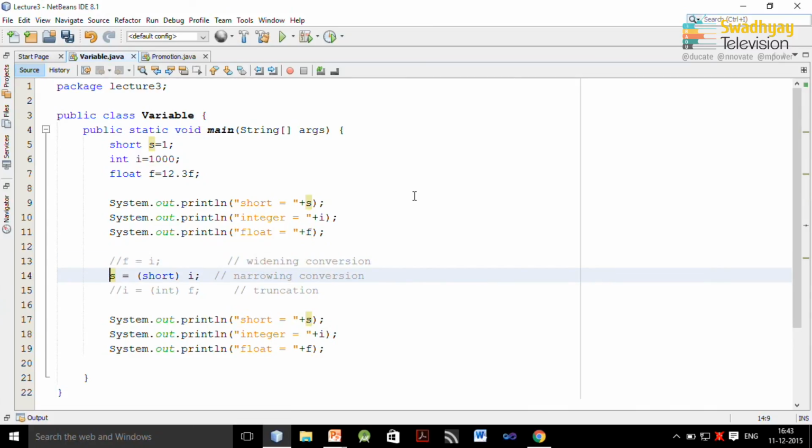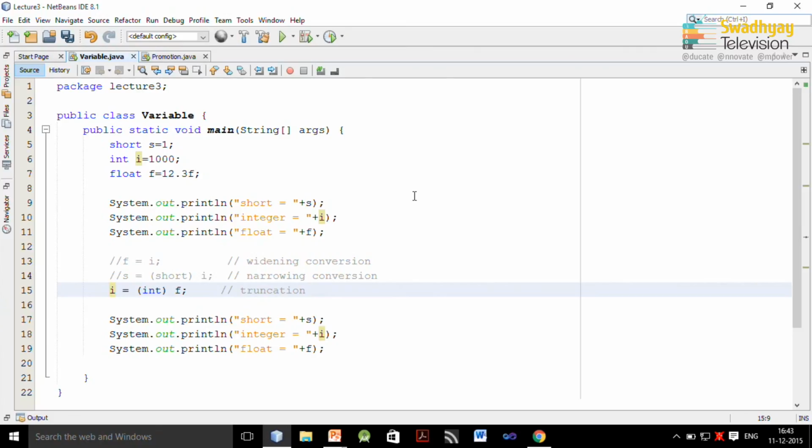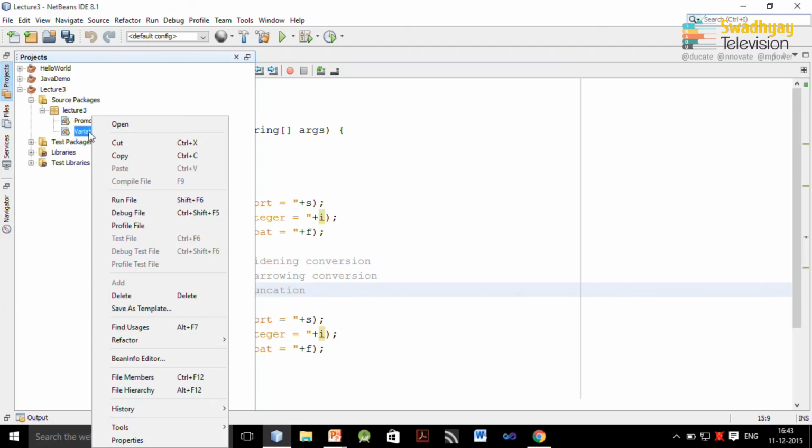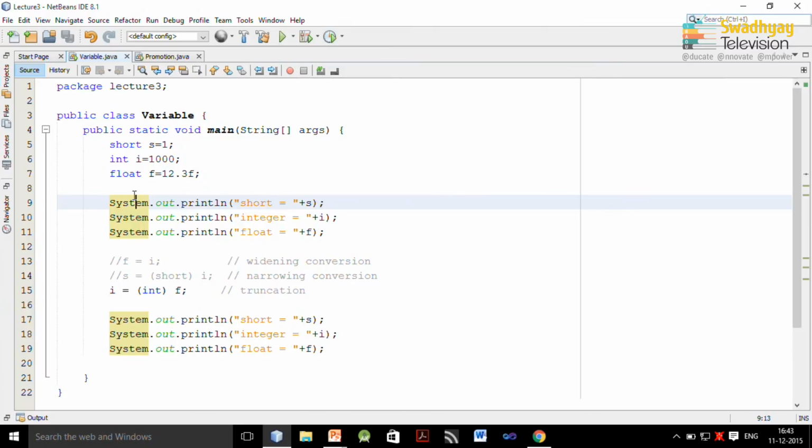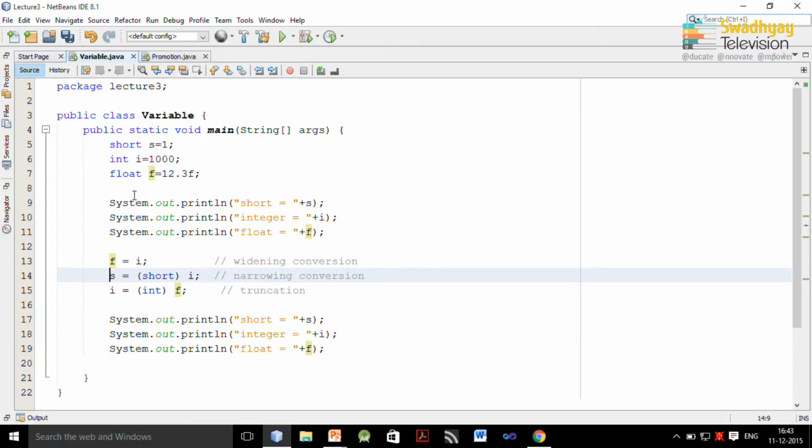Now I comment these two lines and uncomment the third line. So here what will happen is that 12.3 will be converted into 12 when storing into integer. This is known as truncation. So now let us run this file again and see what the output of our program is. So here you can see that in integer we have 12 only and float is 12.3. So this is how you can convert one data type into another and perform the three types of conversion.